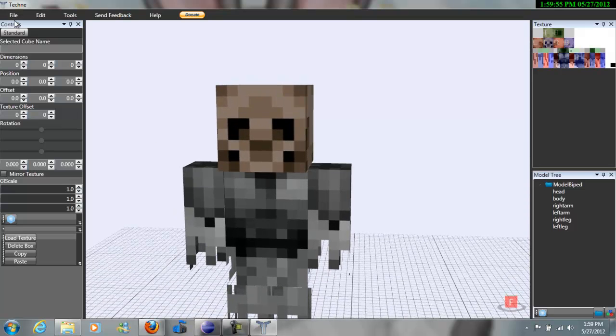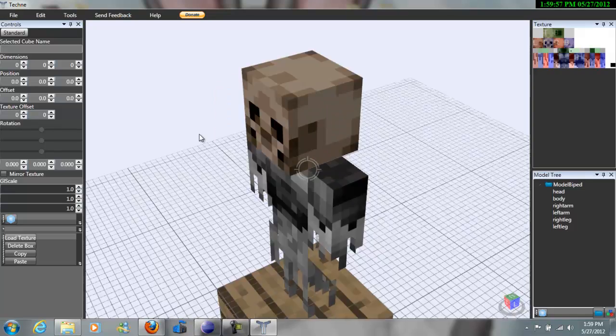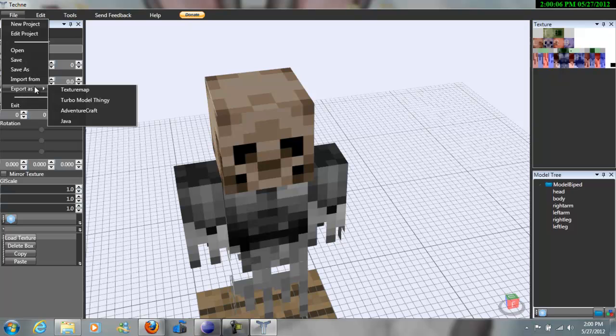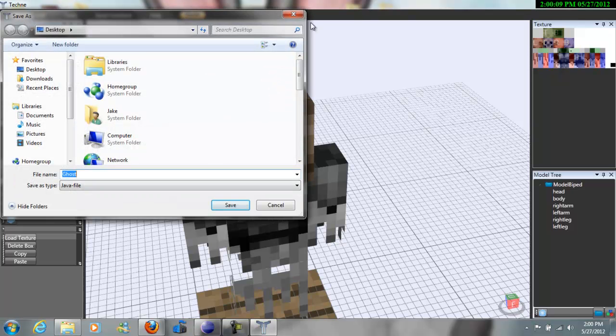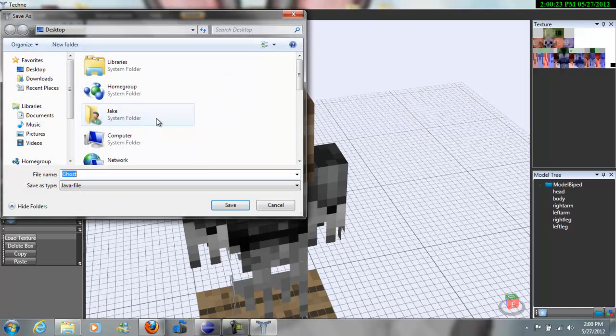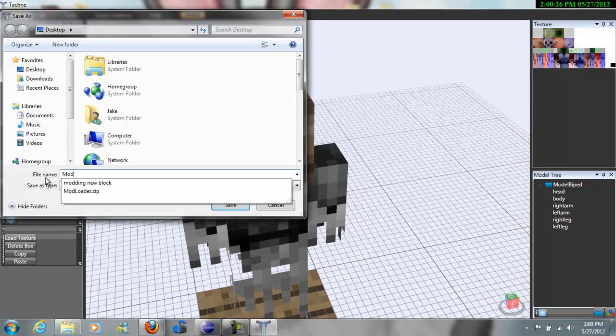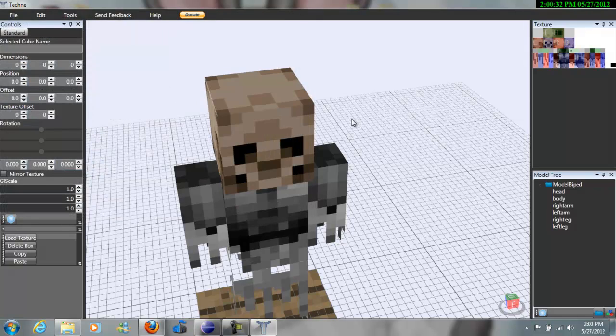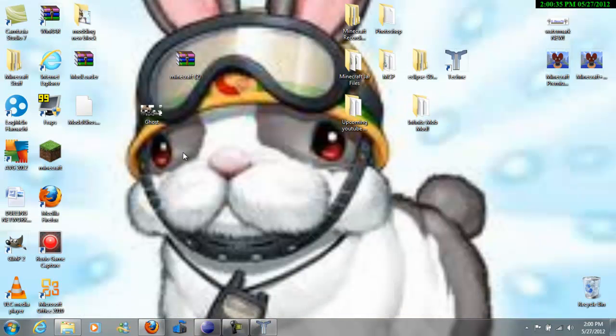Now this is going to be your model file, which is about the body. I'll get more into that later. You want to go to export as under file and then Java, so it's a Java file. Before we do that, I'll explain some of this. Texture map is a texture. You'll just export the texture. Turbo model, I think that's something else, and I don't know what AdventureCraft is. So just go to Java, and we're going to call it model ghost. You don't have to type .java since it's already a Java file. And then I just saved it onto my desktop.